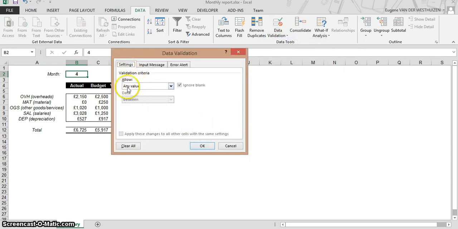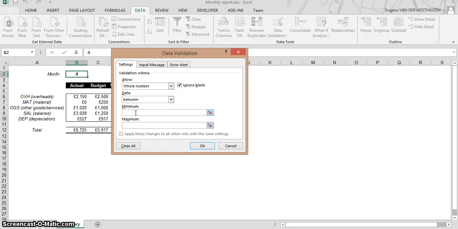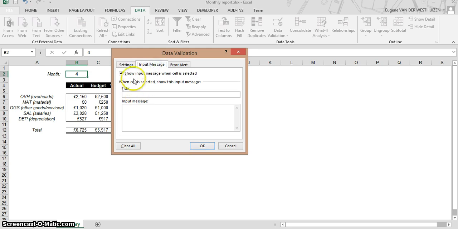So what I want to do is I want values from 1 to 12, so we select whole numbers. I want the value to be from 1 to 12, and I want to have an input message, so I'll tick that box to say show an input message.